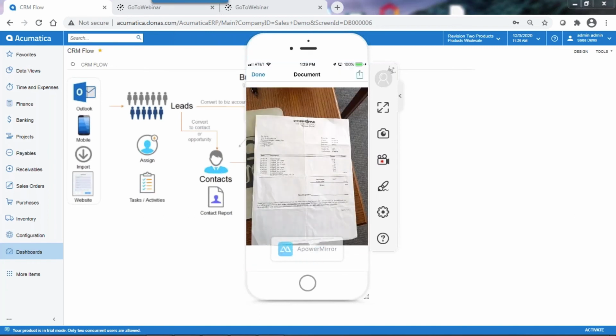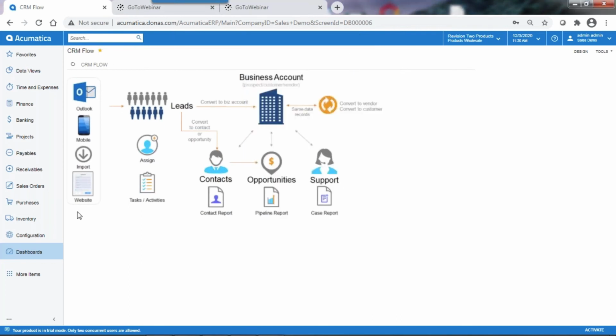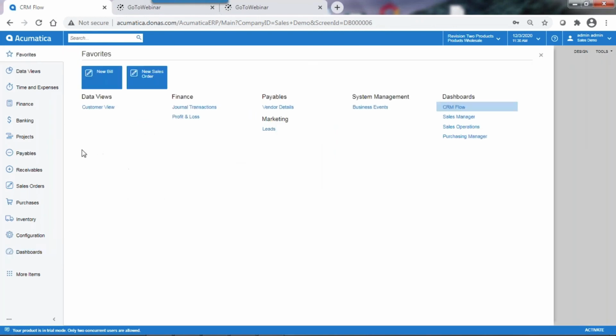And there's the receipt that was taken, so it can become part of the permanent record itself. I'll just minimize this. I know I'm probably tight on time, so I'm going to go through these fairly quickly.